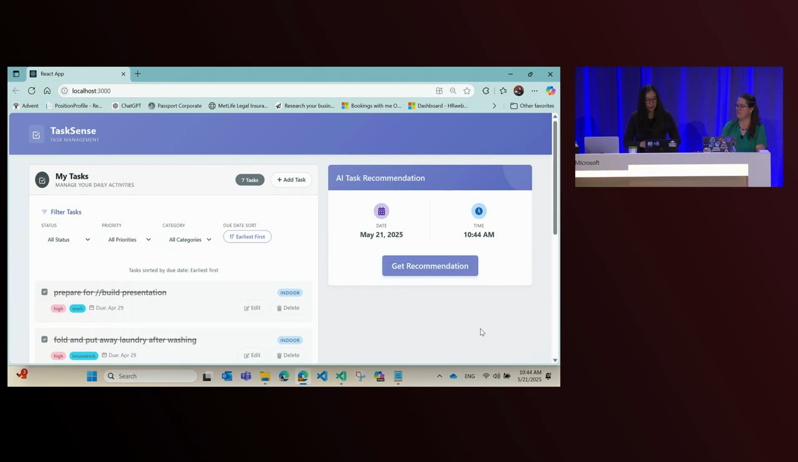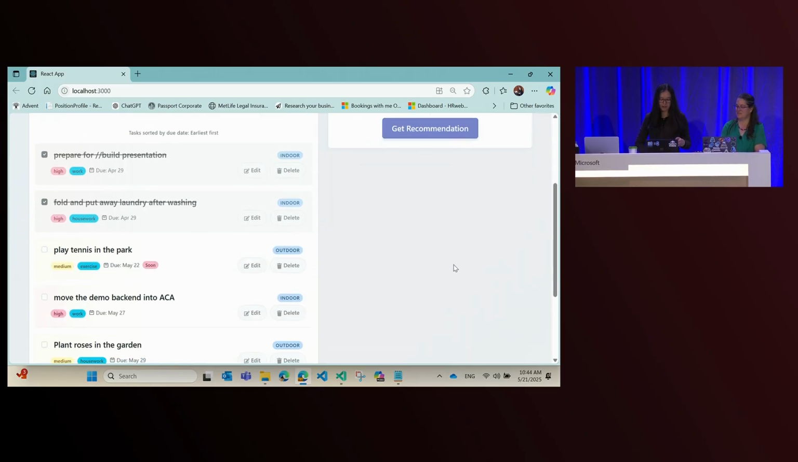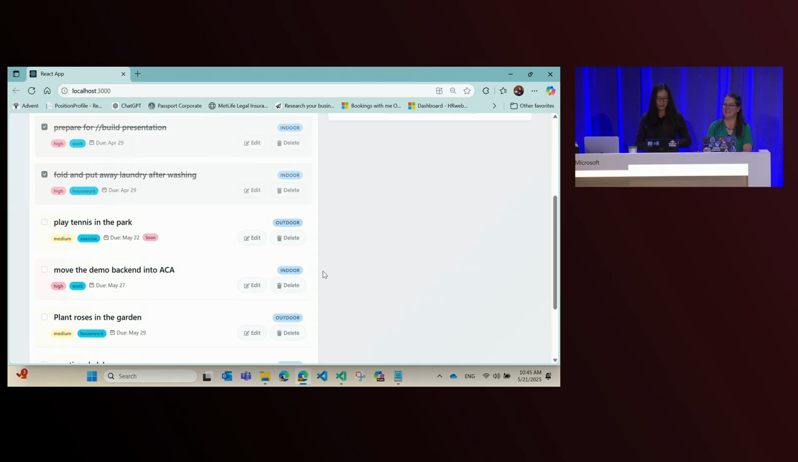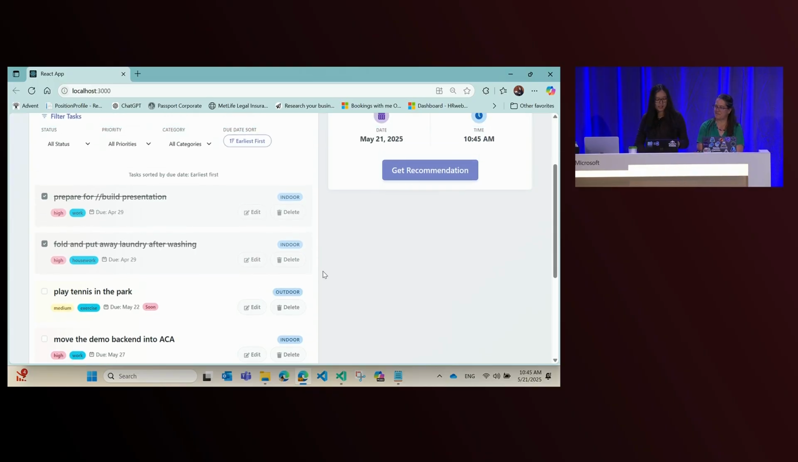This is probably the only time I'm going to be outside of VS Code, so I admit that. Because I want to show you the app I built that leverages this AI agent. So this is my personal task manager. And on the left-hand side, I have a list of to-dos on my list. I crossed out a few things, but the next thing on my list is to play tennis in the park, which is due tomorrow. And then one after is I have to move the demo backend side of the code into the container service app, which is a work-related thing. So the left side, pretty standard.